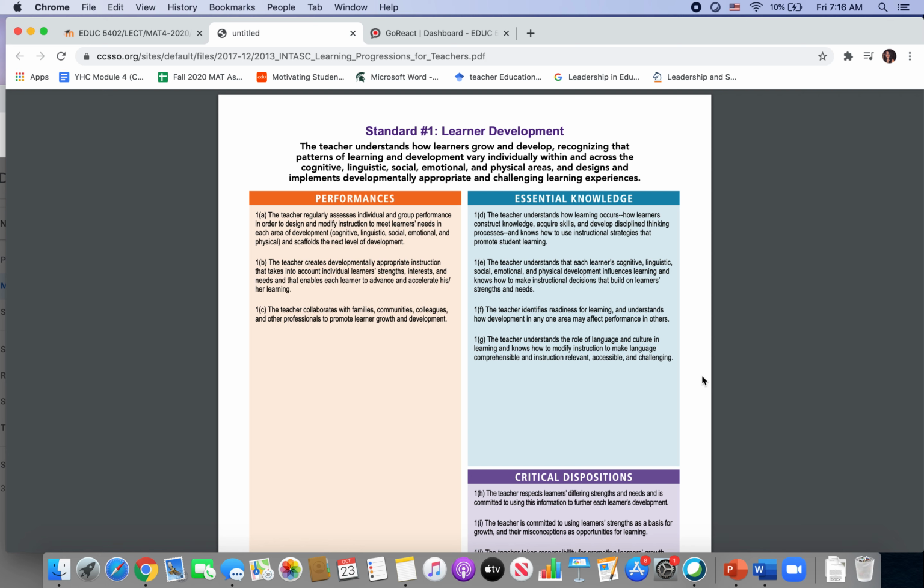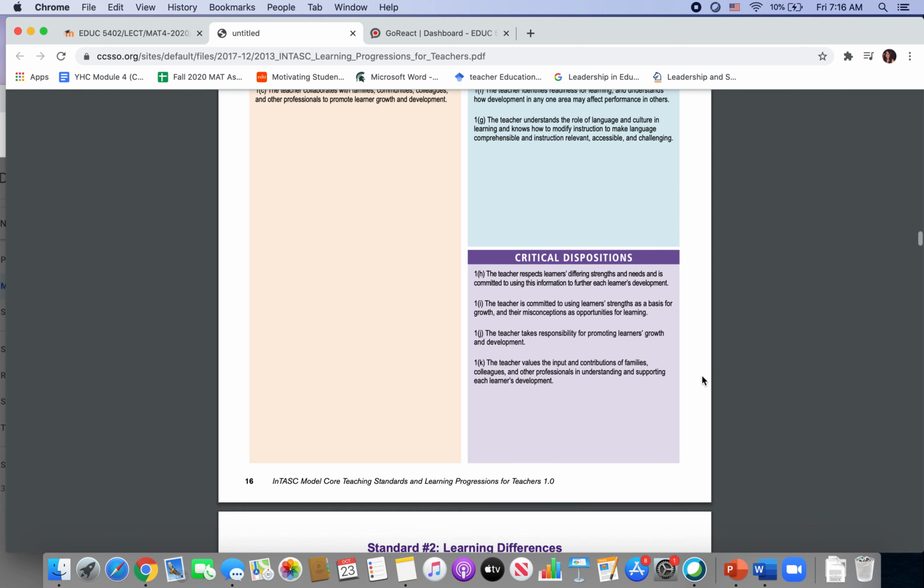And then I also want to talk about how I can improve on this, and that the teacher understands the role of language and culture in learning and knows how to modify instruction. Right now, my base population is basically mainly special education, but since I do have a high population of English language learners, bringing that into an online school world is something that is a challenge for me still. So I would like to work on that some more.